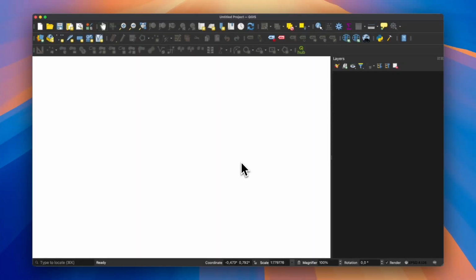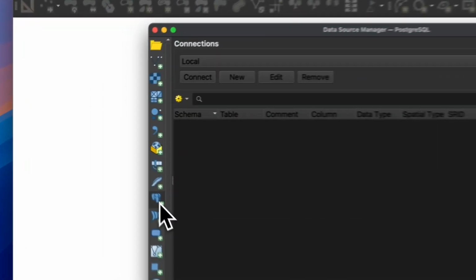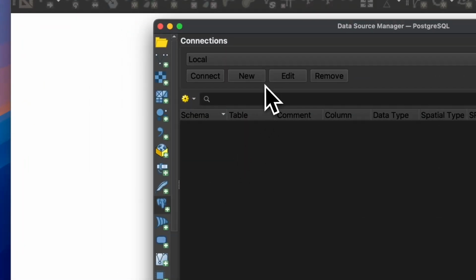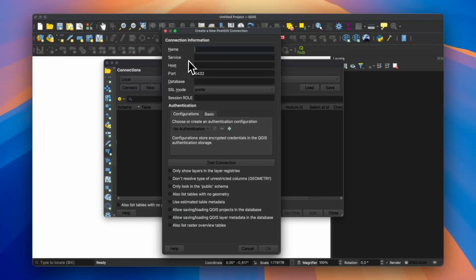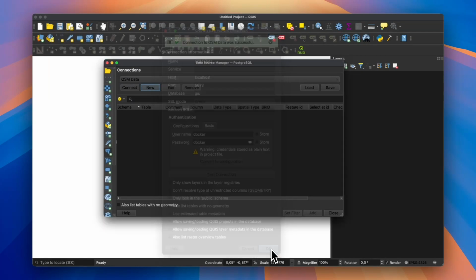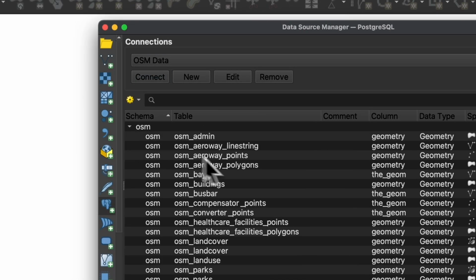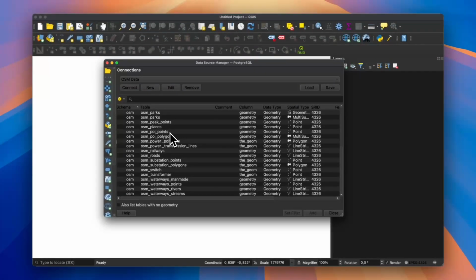Now let's hop into QGIS and connect to the database. Success! You'll see tables like osm_admin, osm_buildings, and osm_landuse. Those are your layers, fresh from OSM.